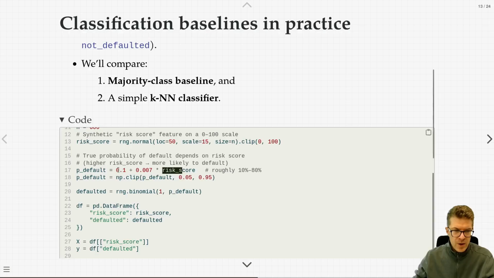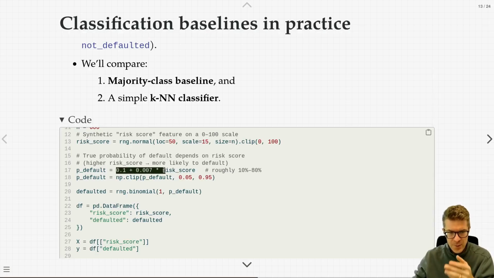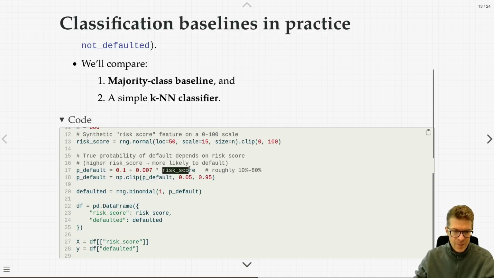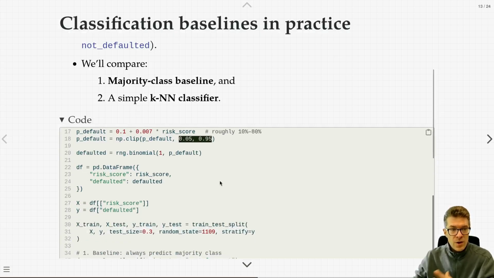We have this very simple model that we construct, just synthetically for the purposes of this example. There's a little bias of 0.1. There's a little scale of 0.007, and then that'll be multiplied by our risk score. This will be a probability that is then clipped to these parameters. And then we're going to put in an overall binomial distribution of default or not default, which again has two possible outcomes whose probabilities are inverses of each other.